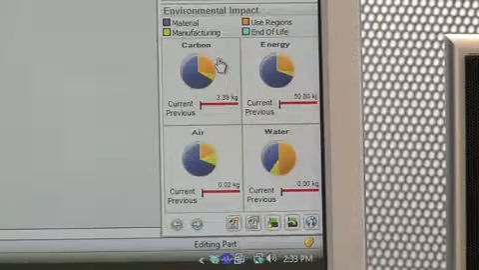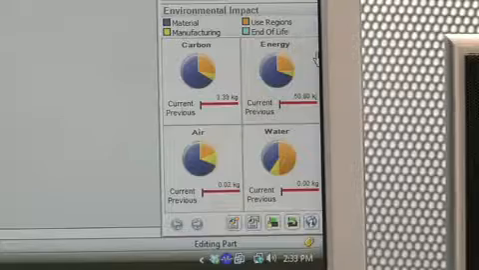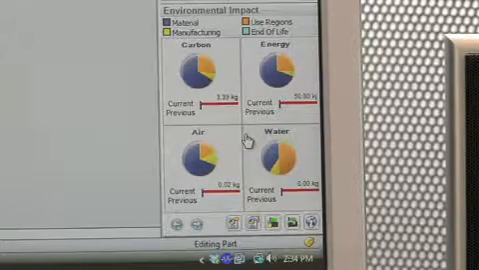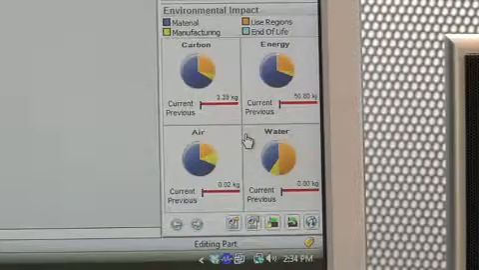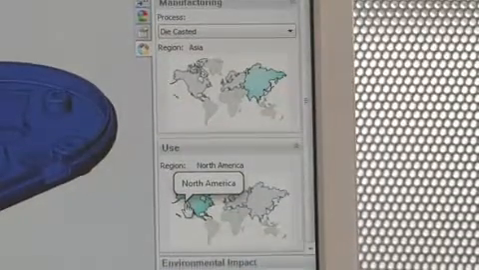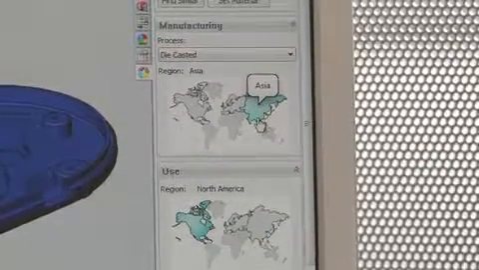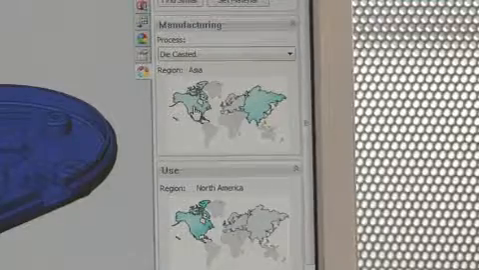So in addition to carbon footprint, it also tells us the total energy consumed during the entire life cycle and the effects on air and water. And again, this will update real time, so any changes I make will be reflected here in the dashboard. So for example, the product's final destination is the United States, but we're manufacturing in China. What if we wanted to move manufacturing closer to the US and see what the effects on environmental impact are?